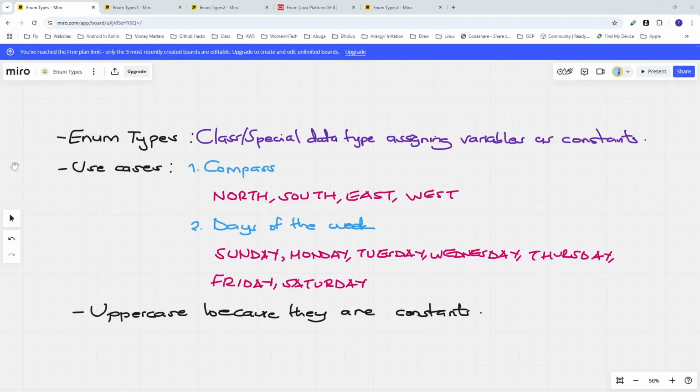Welcome to Enums, or Enum Types, as they are known in the official documentation. These are in Java a class, or what you might sometimes refer to as a special data type. You use them when you want to assign variables as constants. So we'll get to see examples about this.